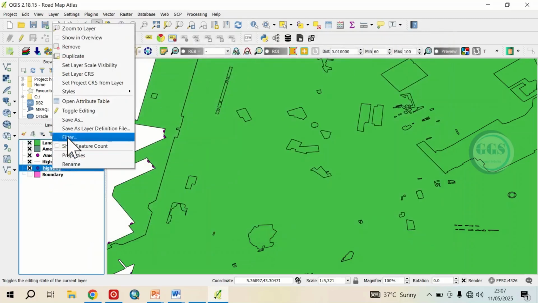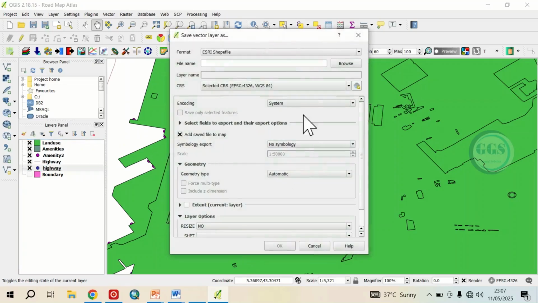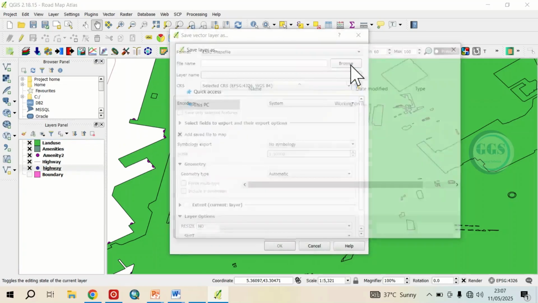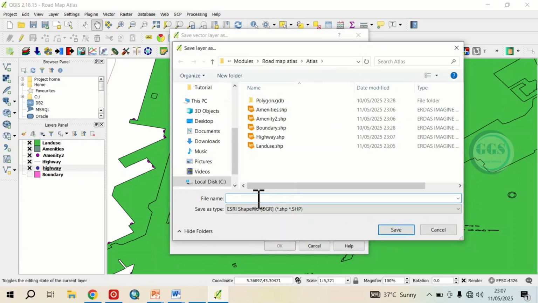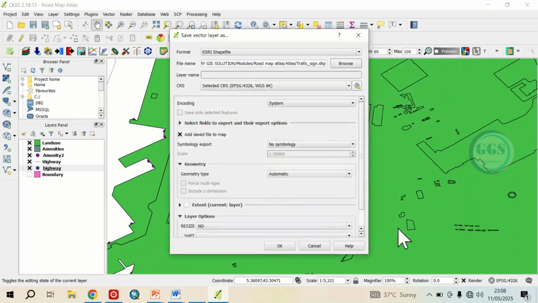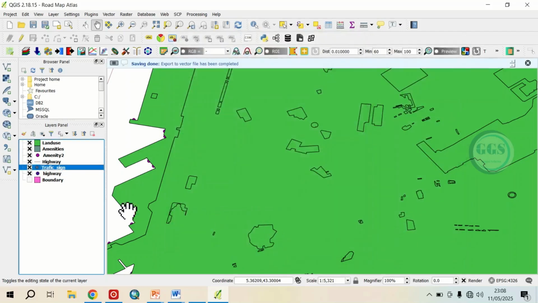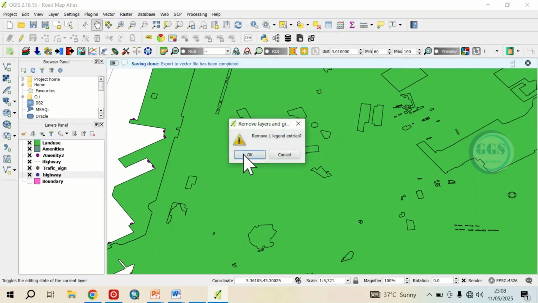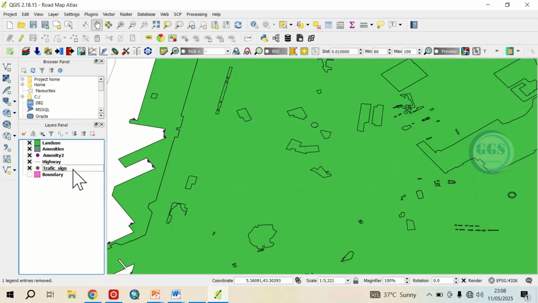Right click, save as, navigate to your working folder. Let's name it as traffic sign. Click on save and click on OK. So we can now remove the original one. Yes, we are done. We are almost done with our data preparation.